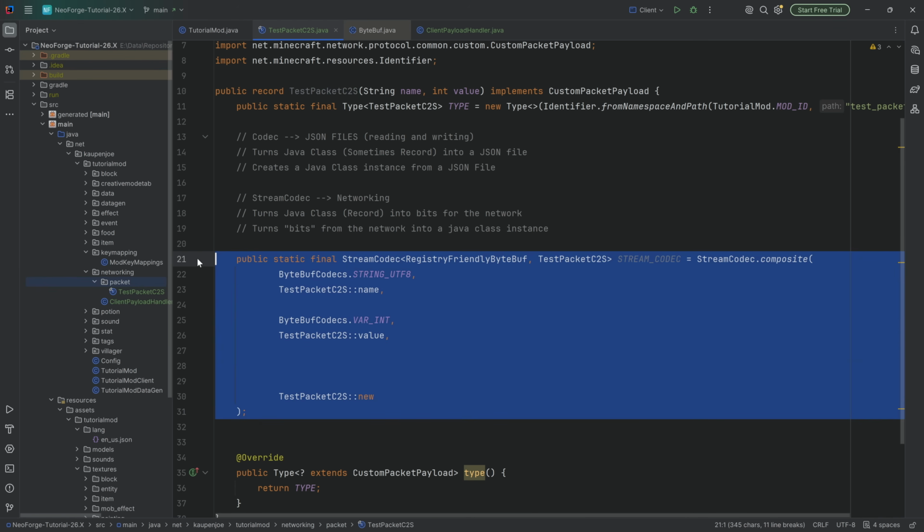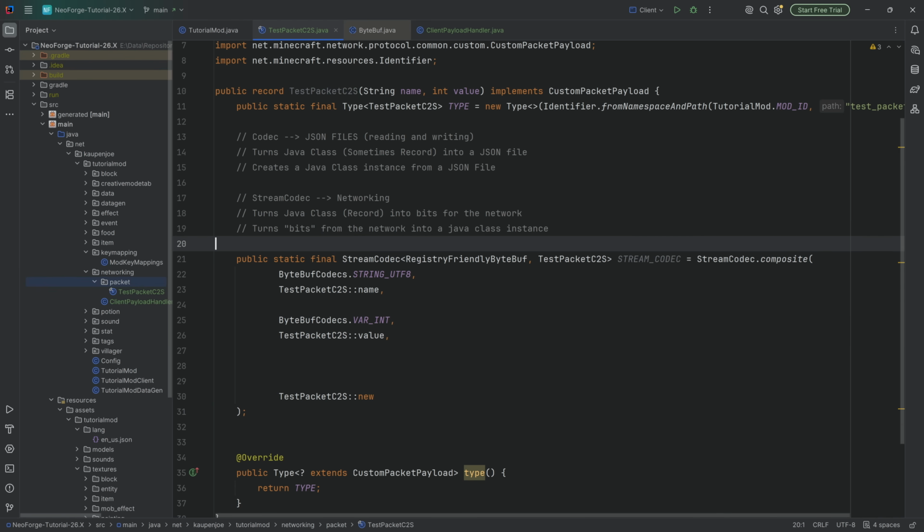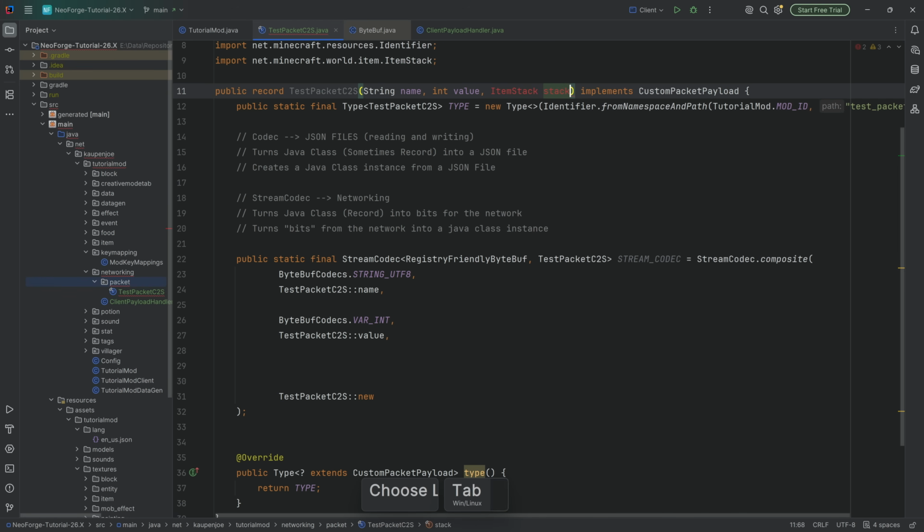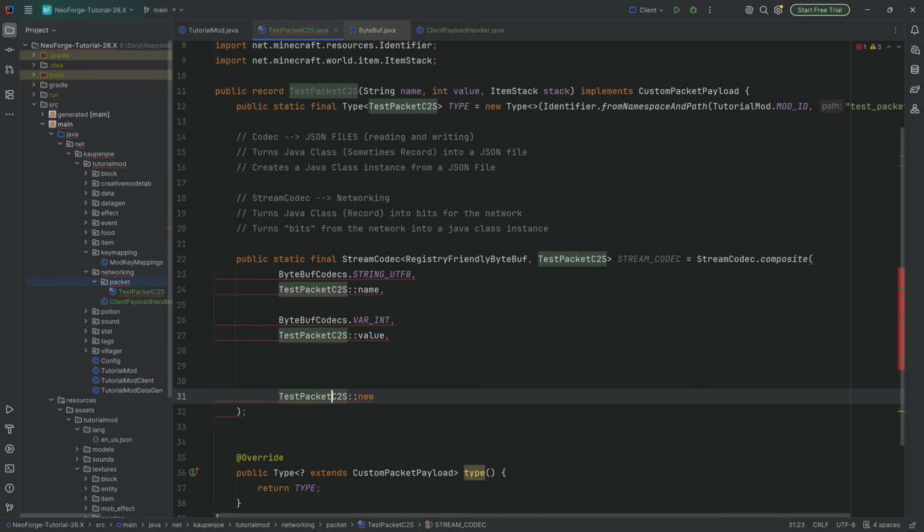Now we have this, and I want to show you an example. Let's say I now add an item stack over here. Now we get a lot of errors because this is not defined right here. It says, hey, I'm trying to make a test packet over here, but I need a stack. Where do I get a stack from? How does that work? There's two things you need to know.